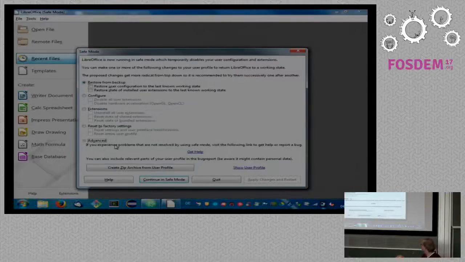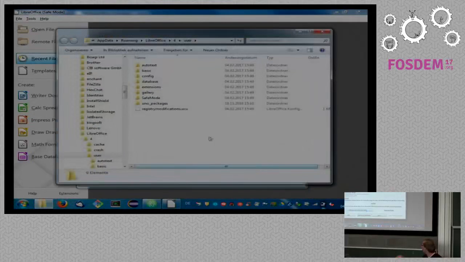Okay, so there's the advanced section. It says if you experience problems that cannot be resolved by using the safe mode, you can get help. That leads to the LibreOffice site where you can report a bug or whatever, or has links to forums. Then there is show user profile, which opens the folder with the user profile.